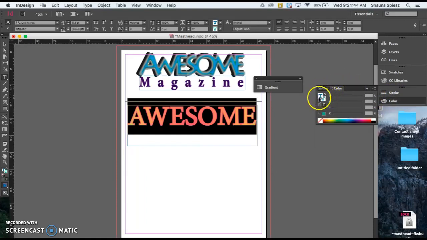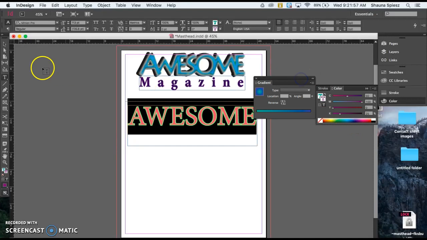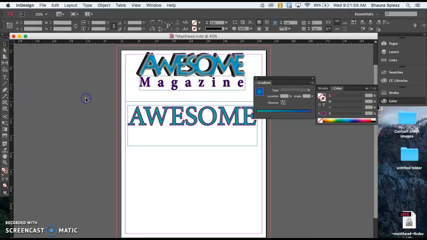And you'll notice right now I have the T that's filled in. If I flip those or click on this T with the outline, that gives me the option to change the color of my border or my outline. So I'll pick a purple color here and then click off of my text so you can see what it looks like.